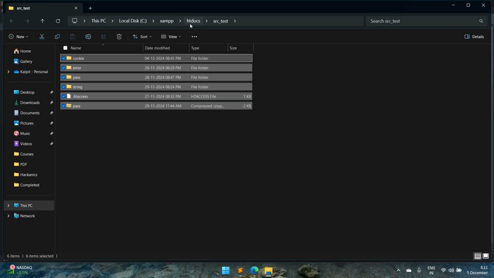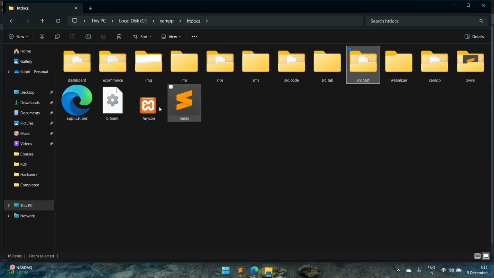But outside of this web root directory, some configuration related files are also available. These files in htdocs are the web application files. For example, e-commerce is a web application, lms is a web application. So using a path traversal attack, the attacker tries to access files which are stored outside the web root folder.